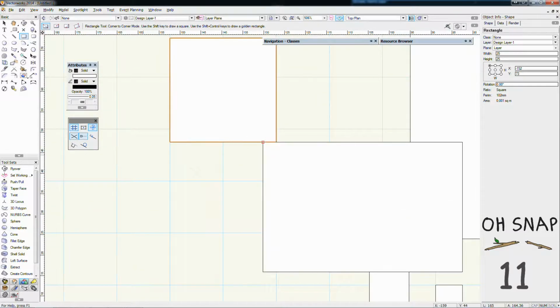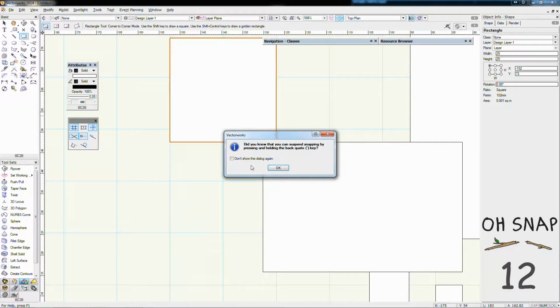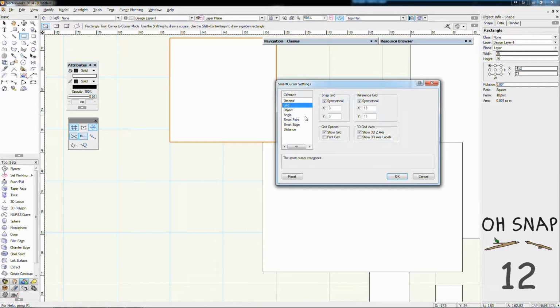Now, there's a couple other things that you need to note here, particularly if you're jumping between the imperials and metric system, and that's that probably your snap grid is actually incorrect. I'm going to turn off this dialog box. So as I double clicked on that, it brings me into the smart cursor settings, which covers this entirety of the snapping box.